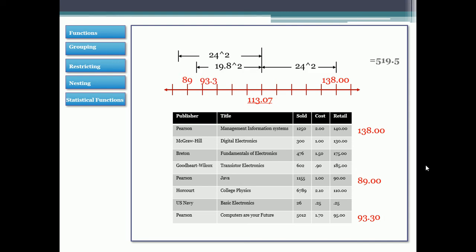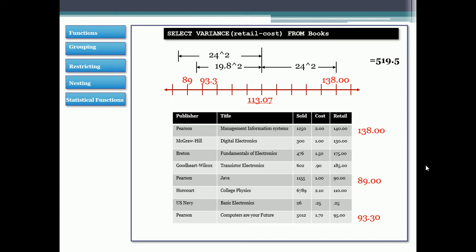And then I could do some statistical analysis and I can see that the spread is 519.5. And that would be the variance. So that's how we calculate the variance between these different prices. And then from the variance, if you take the square root of the variance, you get the standard deviation. But instead of doing all that math manually, you could just use the standard deviation function. If you just ask for a standard deviation, it'll give that to you.